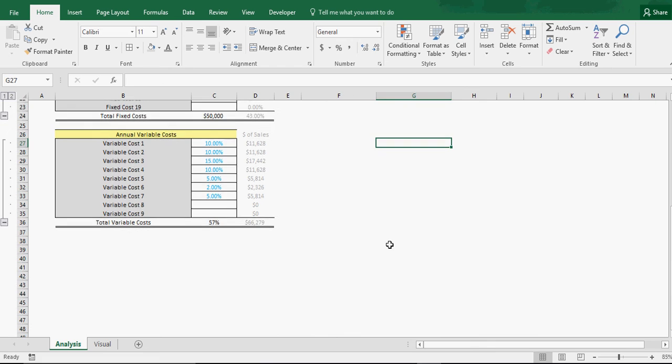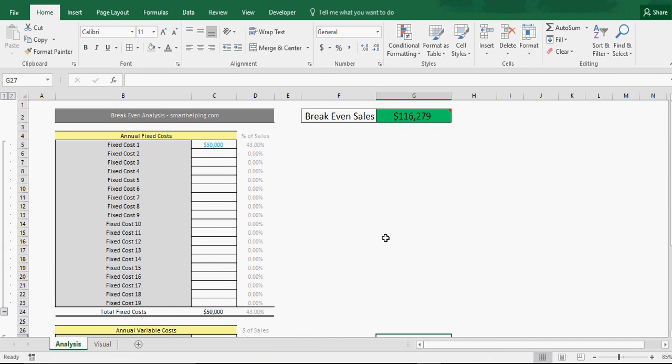The key I found with Excel models is, is it simple enough that anybody can use? And for this case, as long as you know all your costs, any business in the whole world, no matter what it is, can plug in this information and find out what their break-even is.